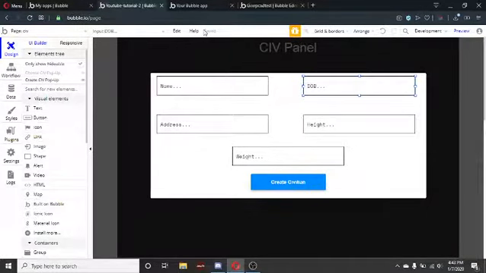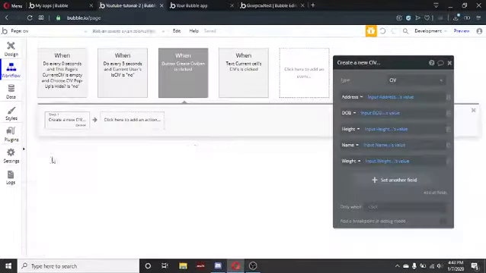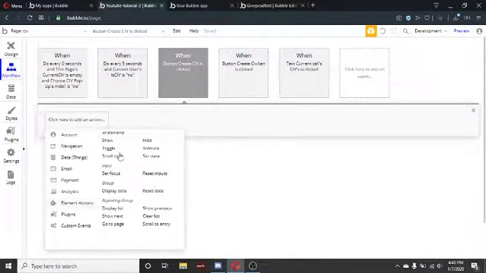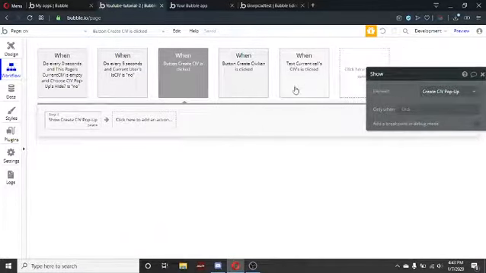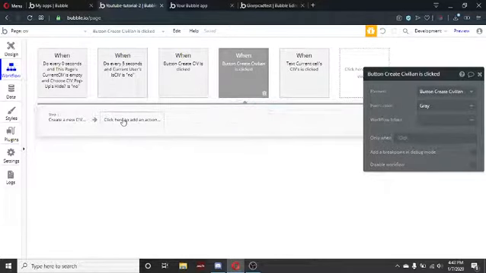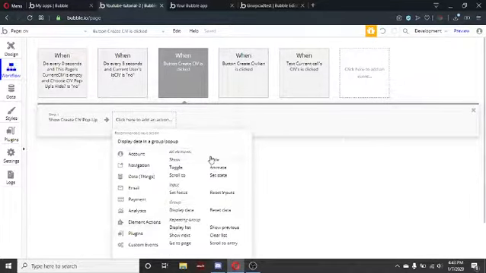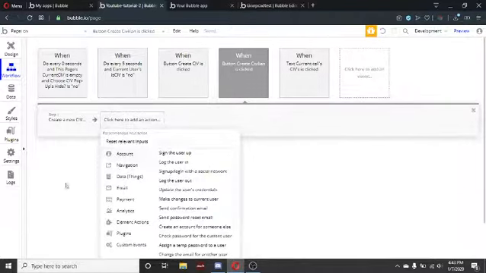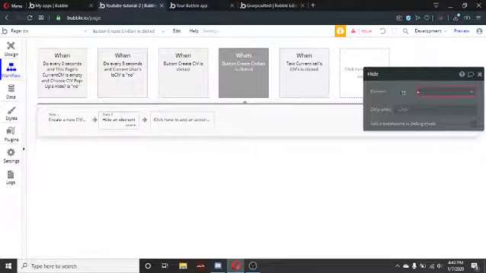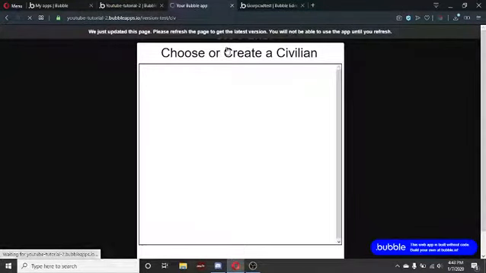Okay, now that that's done, I am going to go back to choose Civ popup, and when Create Civ is pressed, I want you to do element actions, show Create Civ Popup. And whenever button Create Civilian is pressed, I also want you to hide choose Civ Popup. And same thing for here, create a new civilian, I also want you to hide Create Civ Popup instead of show Civ.